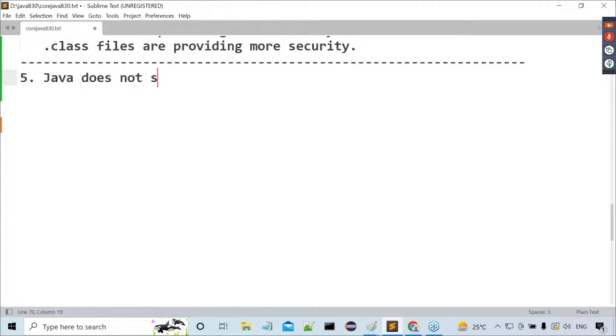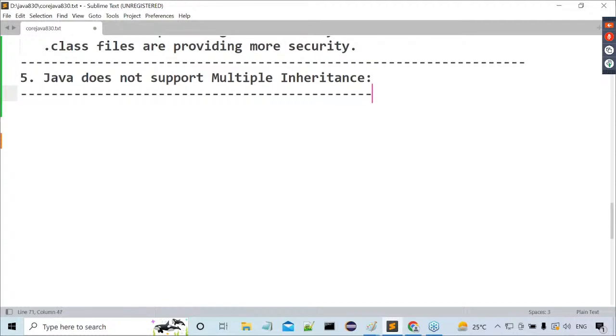Java does not support multiple inheritance. Java does not support multiple inheritance. Everybody has to understand this point.